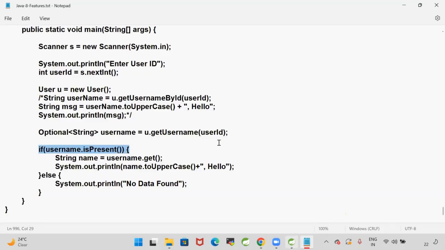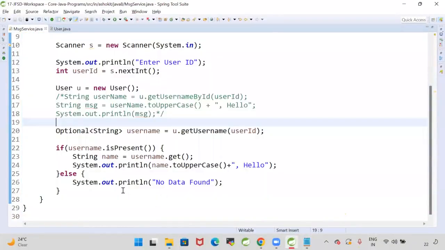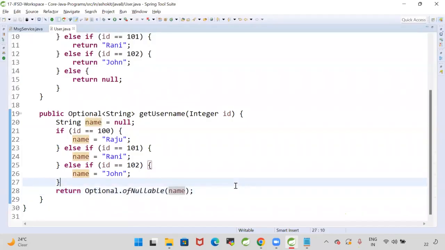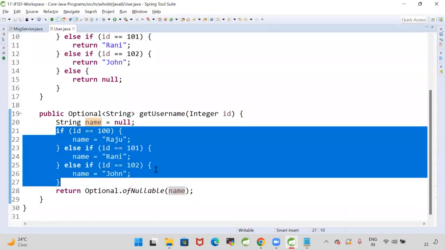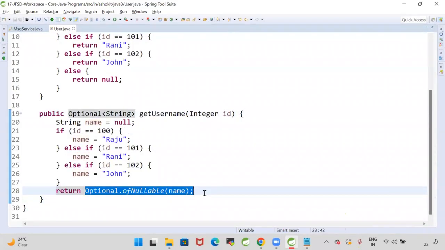Now see how I am creating an Optional object. Optional.ofNullable. What is the meaning of ofNullable? There is a chance of returning a null. There is a chance of null value in that object. Optional.ofNullable. So when I pass name, name can have some data or name can be null also. If the given ID is matching with the conditions, then the name variable will contain the name. If the given ID is not matching with the conditions, then name will be null. So there is a chance of returning the name or a chance of returning a null value.